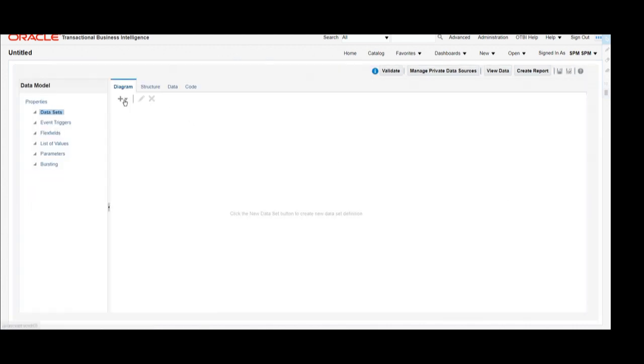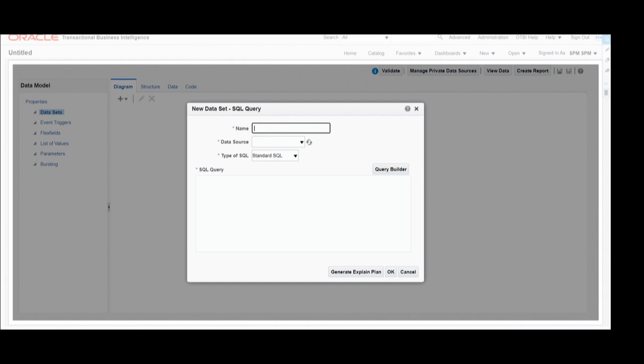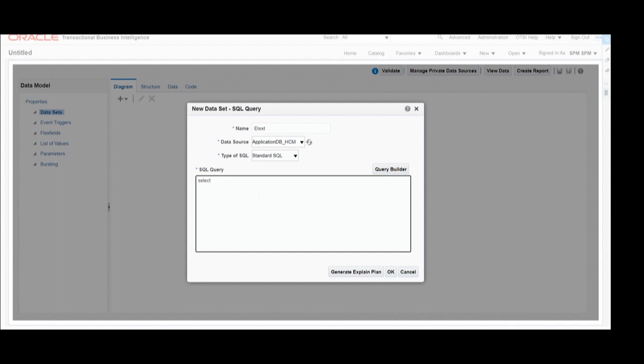Select the data set with a SQL query and enter the name for it. Here we are giving the name of this data set as eText. Then mention the data source and enter our desired SQL query. For this we are using the per person names table, having the columns person ID, first name, last name, and title. So we are developing the query as select person ID, title, first name, last name. These are the columns we are using from this table.